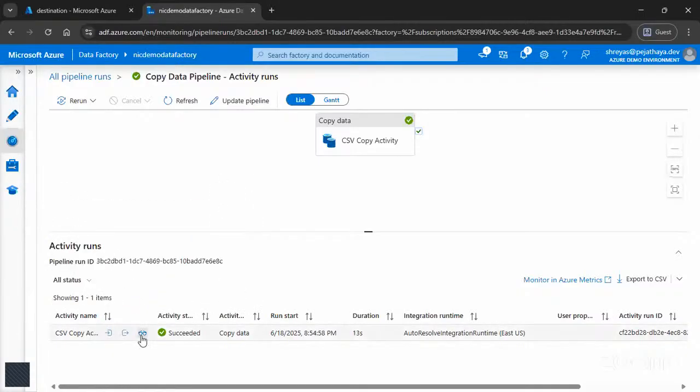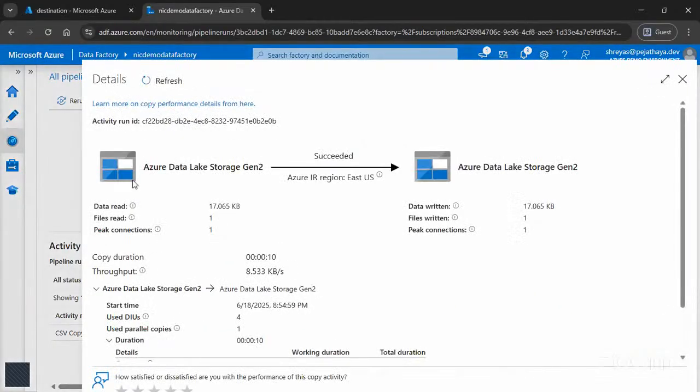If I want to visualize it, I can see that from Data Lake Storage Gen 2, I was able to copy to Data Lake Storage Gen 2 using Azure integration runtime, which is present in the East US. So this is the Azure Auto Resolve integration runtime, which is present in the East US. 17.065 KB of data was read, 17.065 KB of data was written. All right, one file read, one file written.